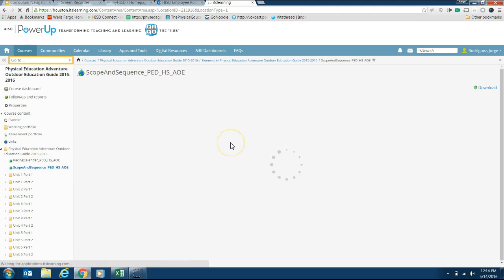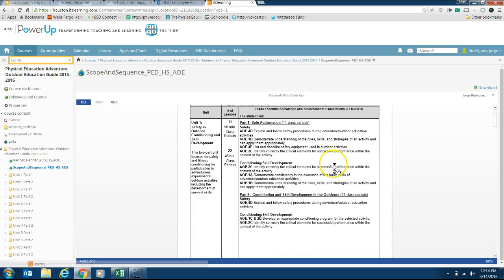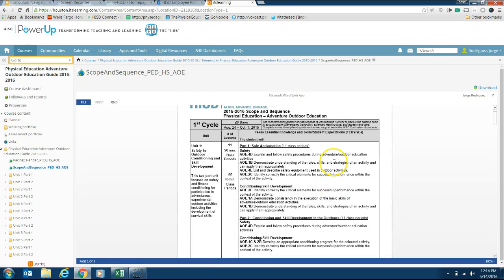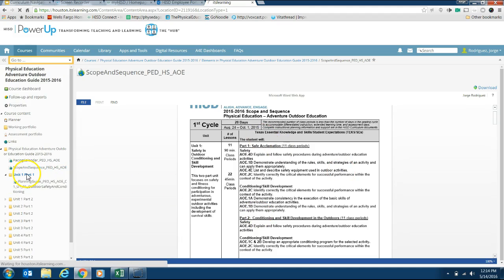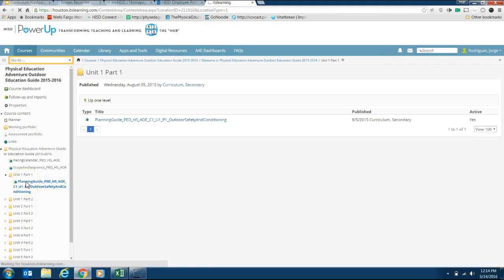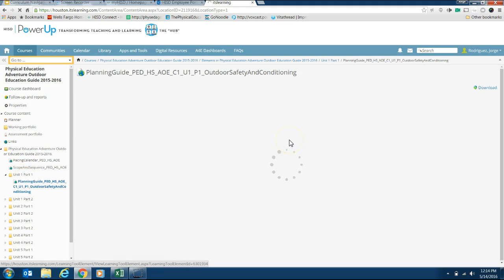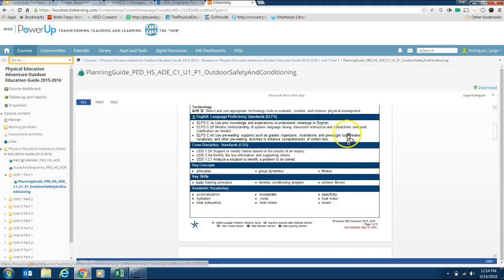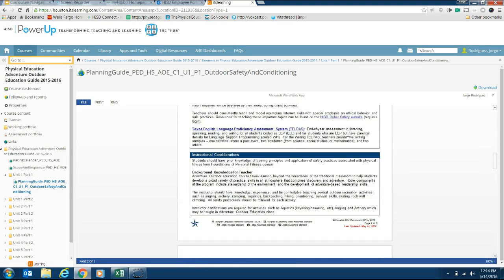And then we can again look at our scope and sequence and take a look at the different units at a glance and see what TEKS we're following. So if we wanted a little bit more detailed, then we'd go into the unit plan, and we can have a more detailed look at how that unit would kind of unfold.